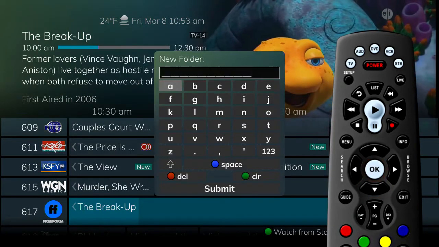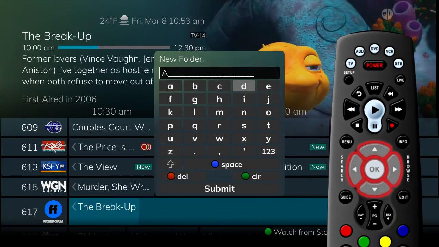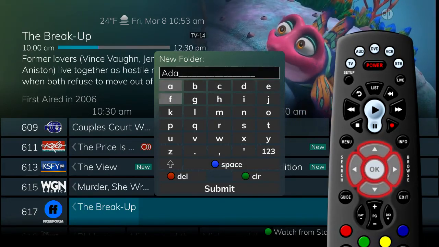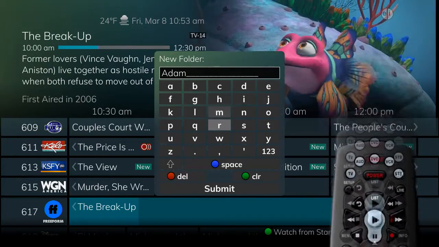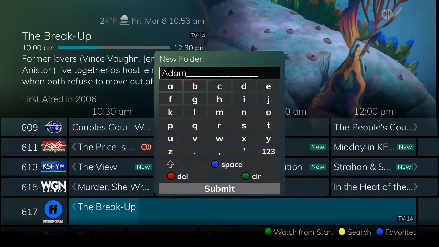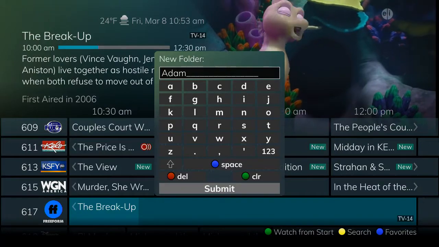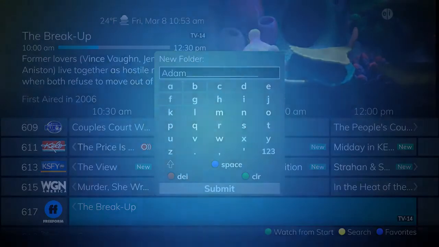A screen prompts you to name the folder. Use the arrow and OK buttons to choose the letters, then press Submit. Once the recording is complete, it will be placed in Adam's folder and can be accessed using the List button.